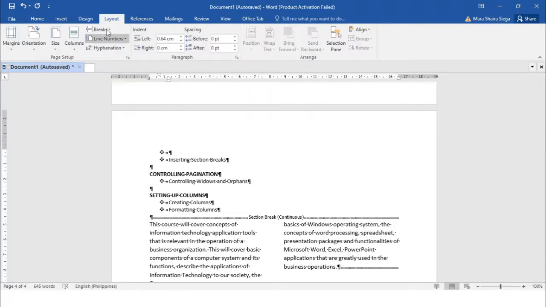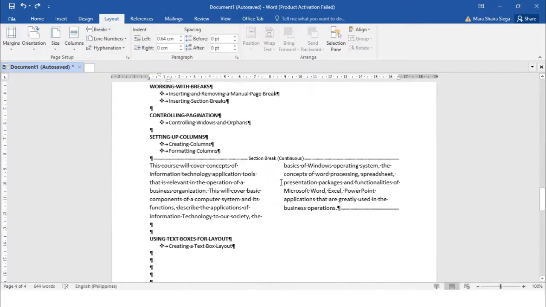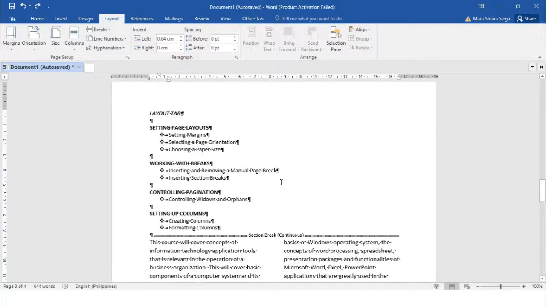Now for the even page, it would continue on an even numbered page, and then for odd page, it would start at an odd numbered page. So that is how section breaks work.